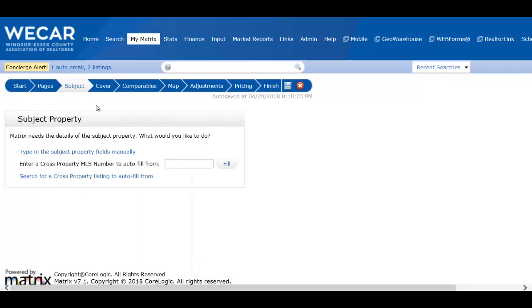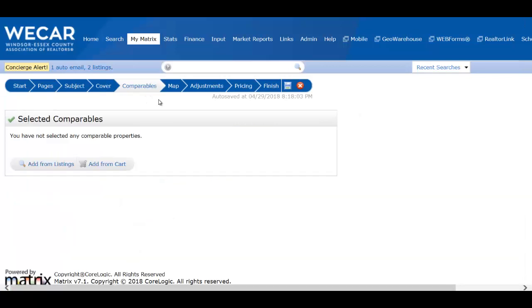But it's not until you get to step 5, the comparables, that you're searching for your comps. Now there are no comps, and you have to hit add from listings to do your search for CMAs. Well, you'll see my way next, and let me show you how I think you should start your CMA.